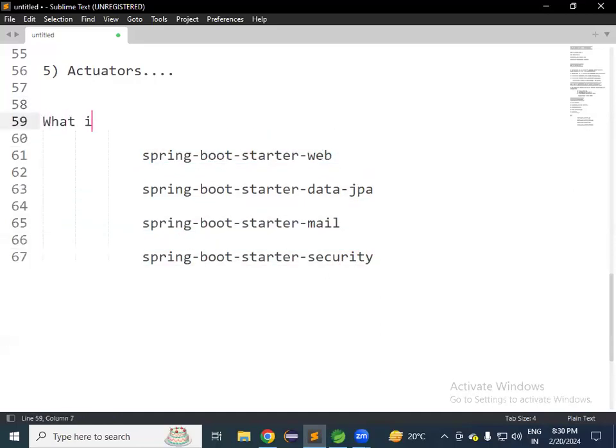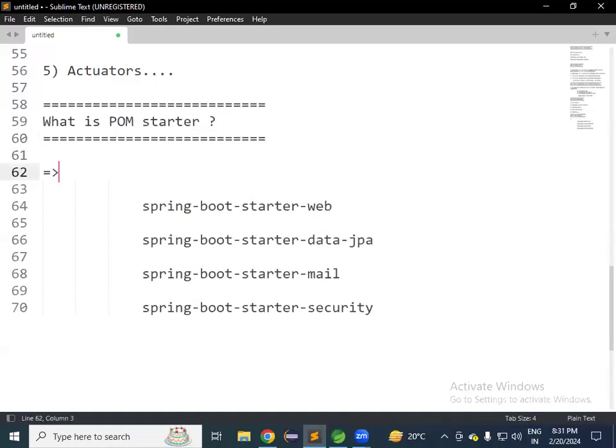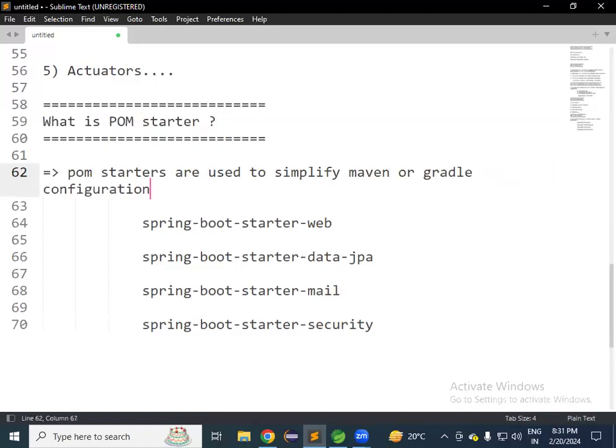What is a POM starter? In the interview, they will ask, what is a POM starter in Spring Boot? What is the purpose of POM starters, guys? POM starters will simplify project Maven or Gradle configurations. POM starters are used to simplify Maven or Gradle configurations.